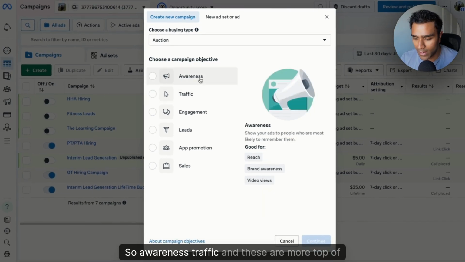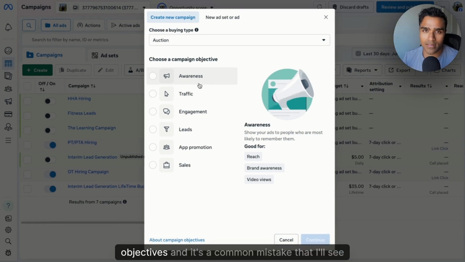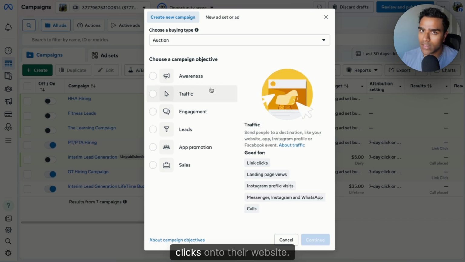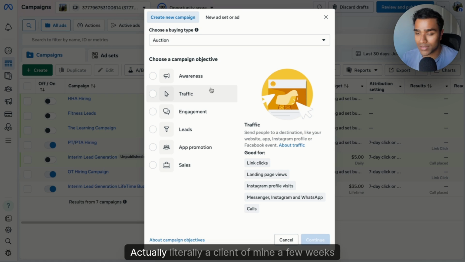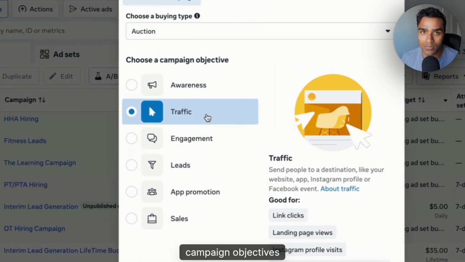So awareness, traffic, these are more top of funnel type of objectives, and it's a common mistake that I'll see a lot of people make in their ad accounts. They're wondering why they're getting so many clicks onto their website. Actually, literally a client of mine a few weeks ago had this problem with his account before I came in, and that he was on a traffic campaign objective.